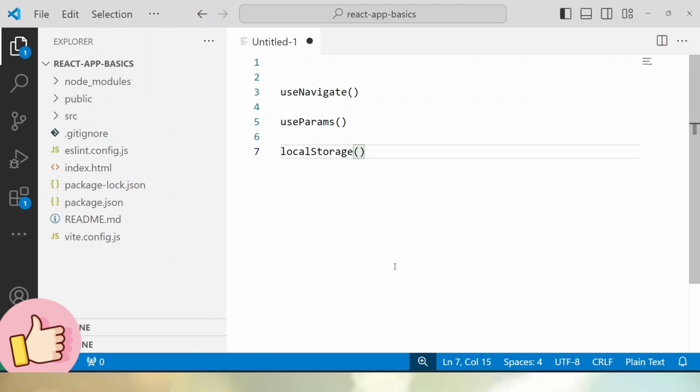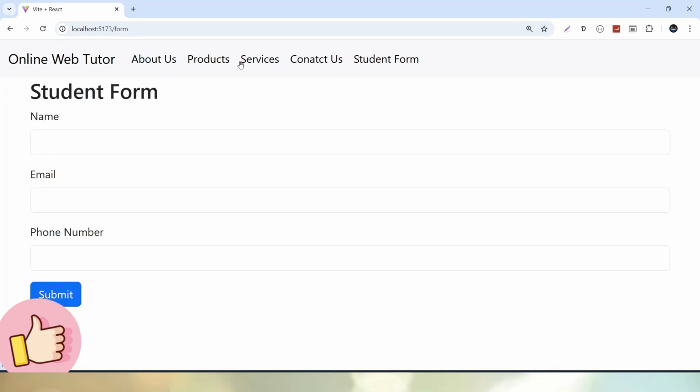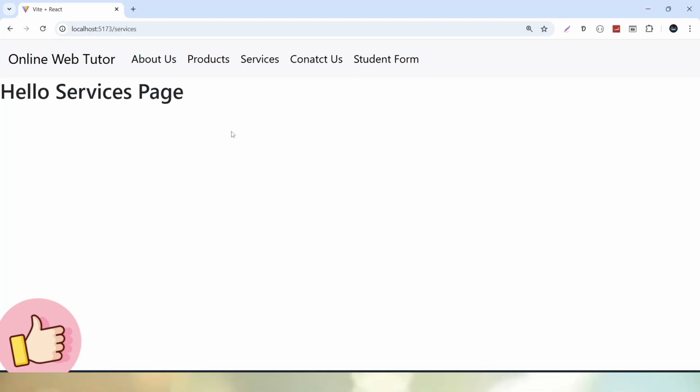So first thing first, I will go back to browser. Inside last video topics, this is the page that we had created with all these menu items. So here we have about us, products, services, contact us, and student form. So let's say that we are on the services page, and inside this page we have a button called back to about us page. Whenever I click on that button, it will simply redirect from services to about us page. So here we have the concept of redirection. This case will be handled by using use navigate.